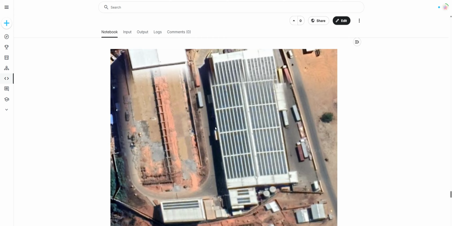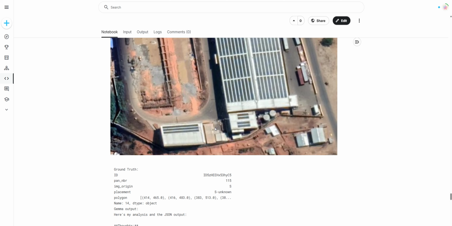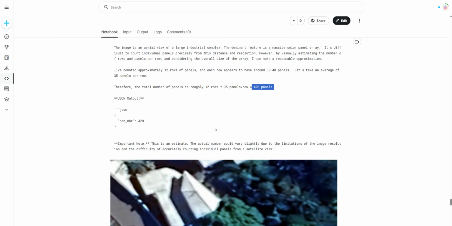It's like correctly counting the number of rows in a theater, but drastically overestimating how many seats are in each row. Better calibration on typical panel sizing and spacing would help improve these estimates.